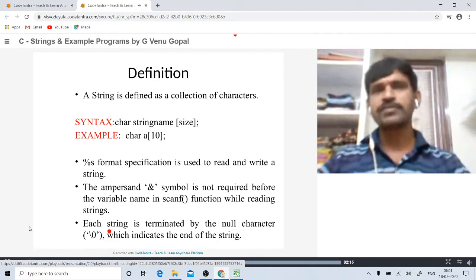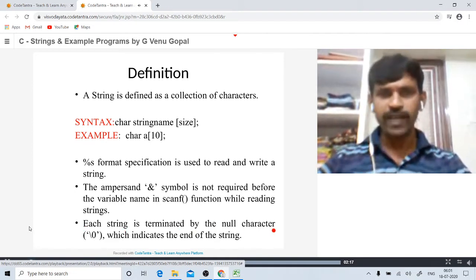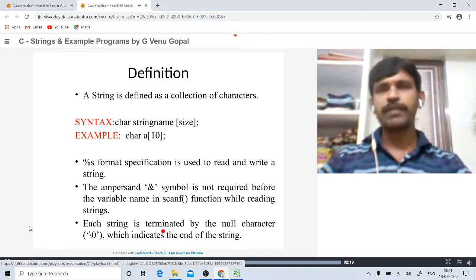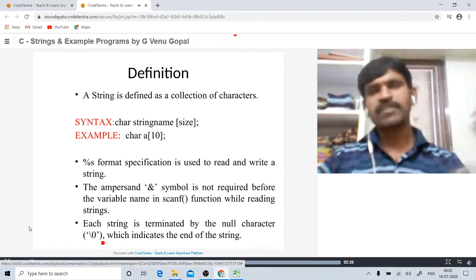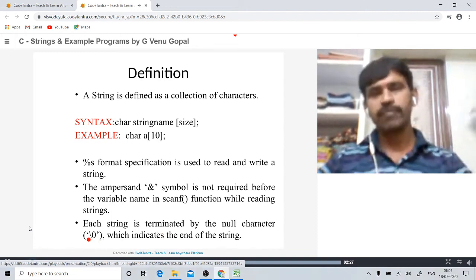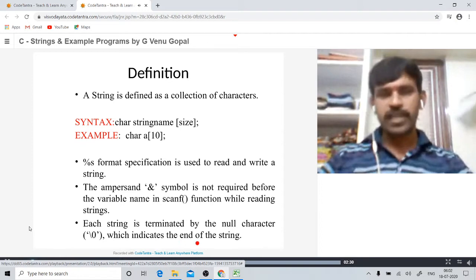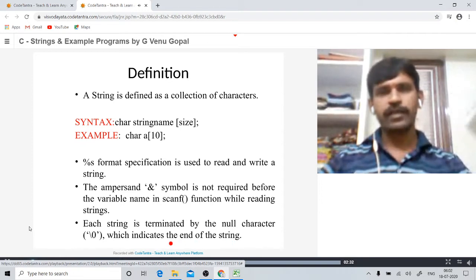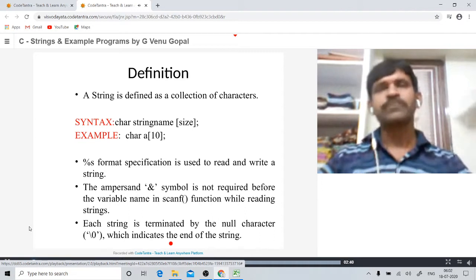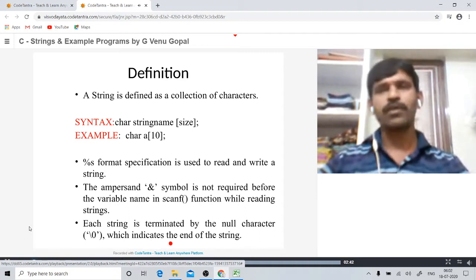And finally, each string is terminated by a null character. This is the most important one. Of course, we need not specify or enter the null character at the end of the string. Here, \0 is the null character which indicates the end of the string. Wherever the \0 is included inside the content of the string variable, the system treats that particular location as the end of the string, and the printing is done up to that point only.